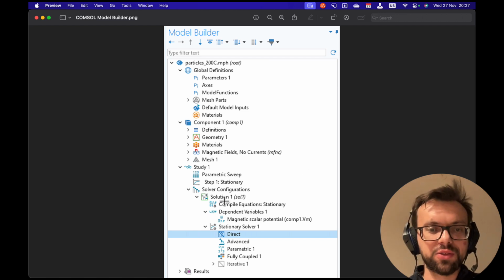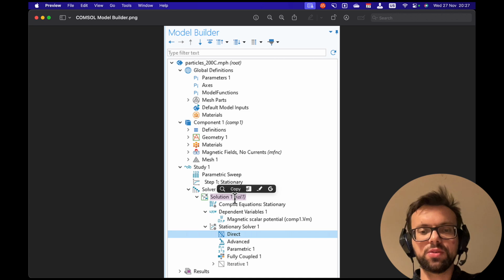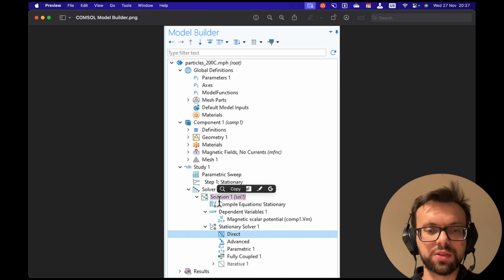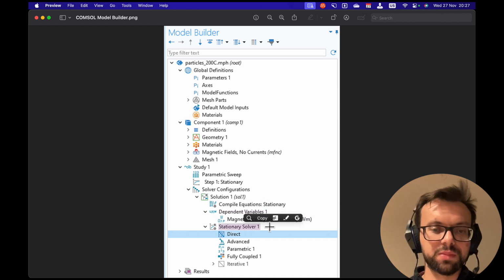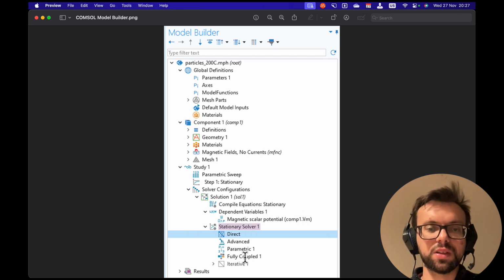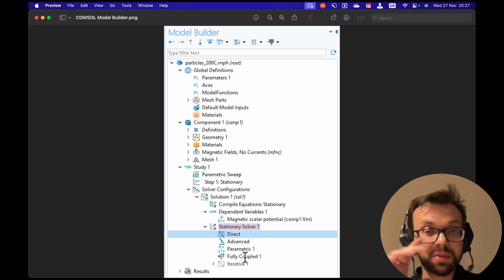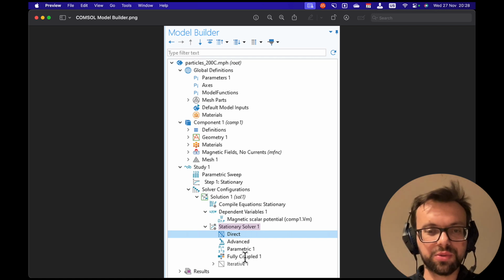So you have this solver configuration thing, and you have this solution thing, and here you have three other things. You have this compile equations, you have this dependent variables, and you have this stationary solver. And below that you have different kinds of levels. So I'm thinking this in real time. Probably I can just transcribe this tree to Obsidian to start to think about it.